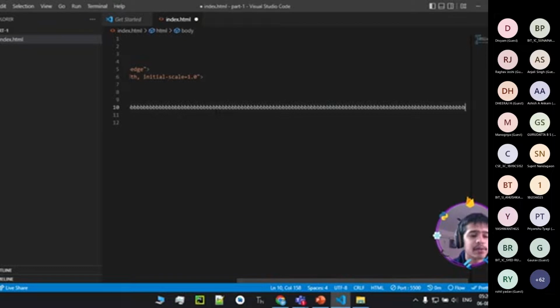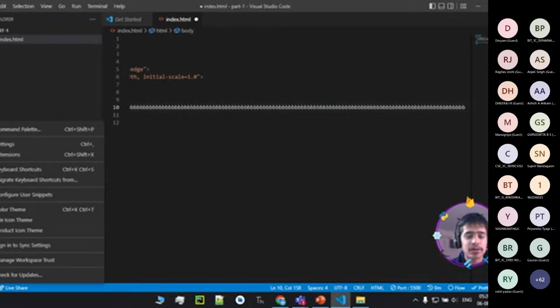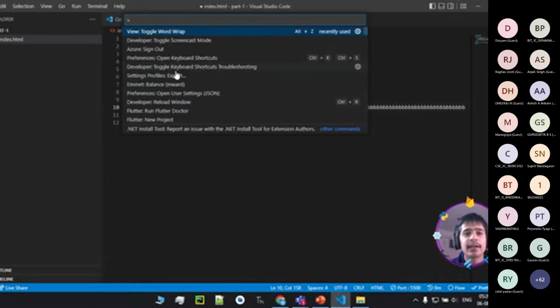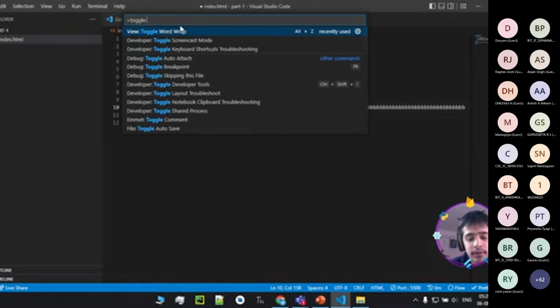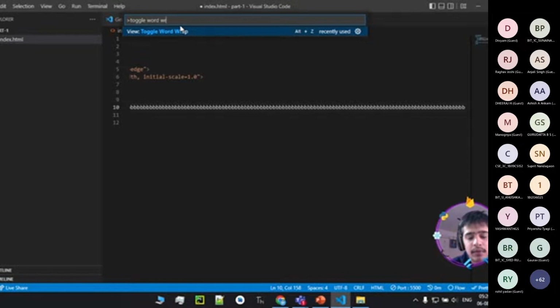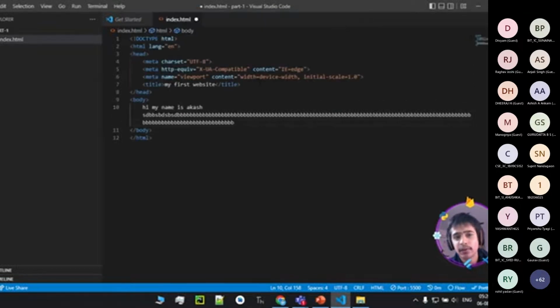How do you do it? Settings as usual, command palette, search for toggle word wrap. So this, right? Press on it. Now you see this has been arranged properly. It's not going out of the page. And if it tries to go out of the line or tries to break, it'll just break into a new line. So till now, I think we are good to go.